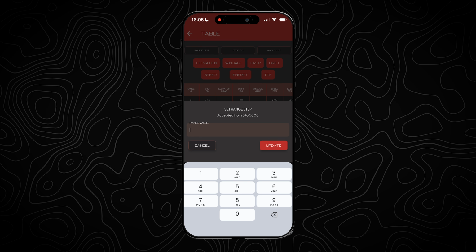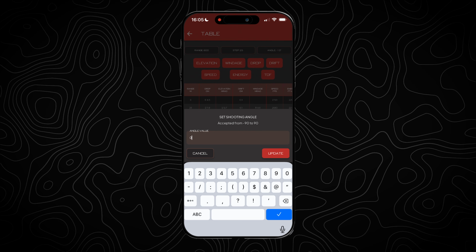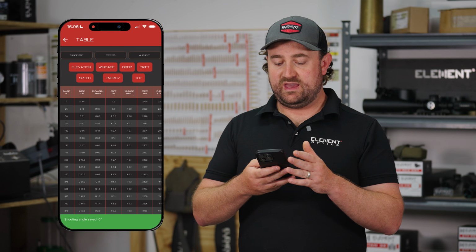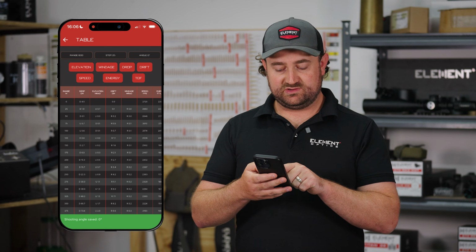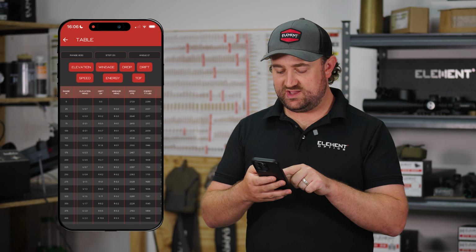Step, that's the step between each row of data. I'm going to say, let's say 25 meters. I'm going to say update. And then angle, I want to put that back to 0. Update. Then you have all your data there. You can move across. We've got drop, elevation, drift, windage, speed, energy, and time of flight.